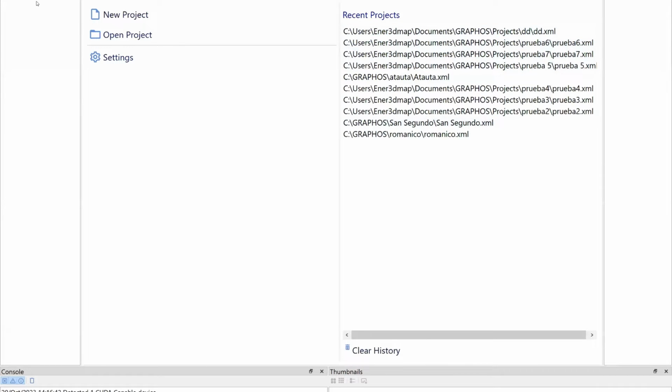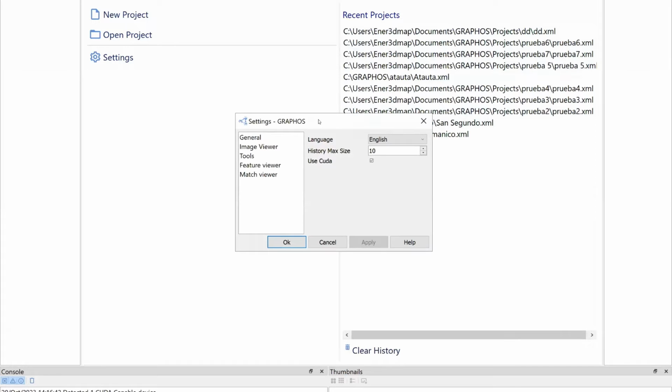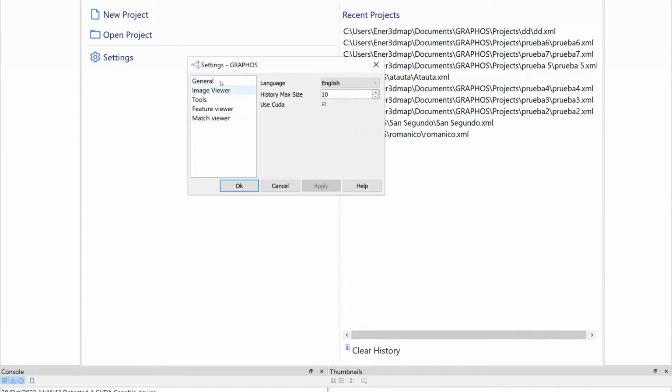I hope so. Okay. So the first step is to create a project, or open a project if you have one previously saved. You see only these two buttons, open or create a new project, and you also have the settings button available. In the settings, you have only general settings, like the language.